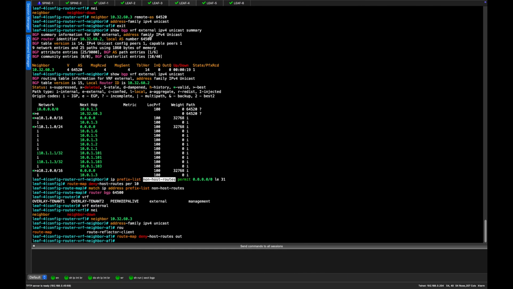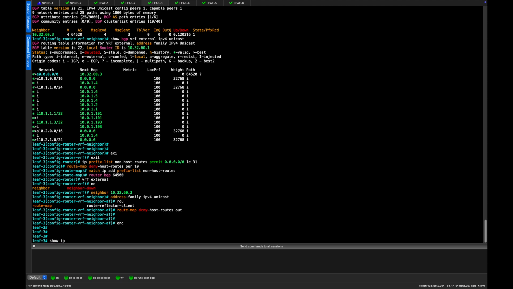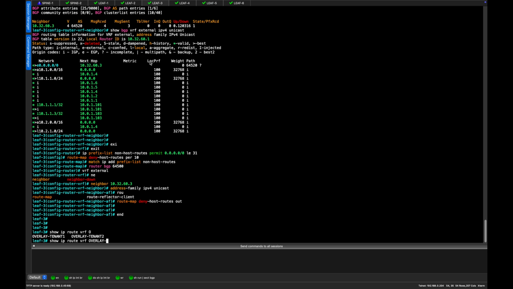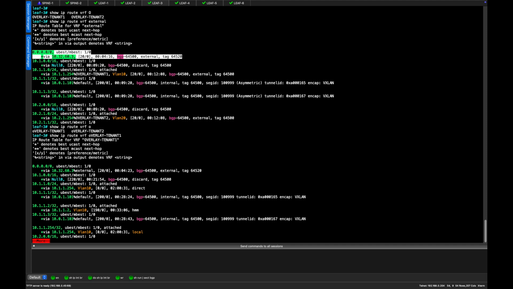So let's check on leaf 3 and 4 that we can see this default route. So show ip route vrf. We'll check the external VRF first because that's where it should be coming in locally. We can see that there. And then if we check overlay tenant 1, we should see, perfect. We've got a default route there as well, and we can see that it's via the external VRF.